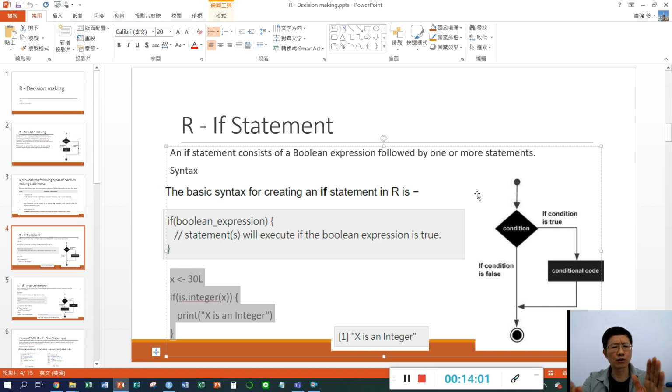So right now, I would like to check if the variable x is an integer or not. So my condition is to check whether the variable x is an integer. If the condition is met, if x is an integer, it will go to the true statement here, which is these statements. So I will print a string to announce x is an integer. It's only one statement, which is for true.